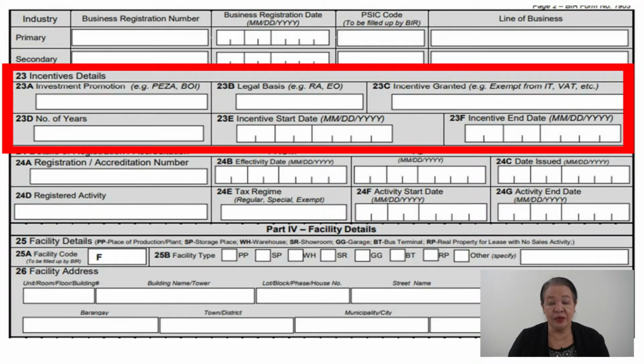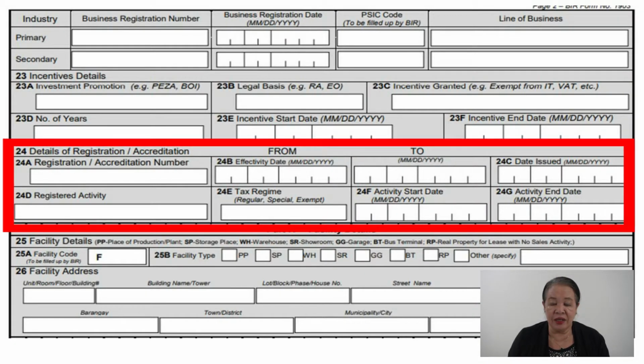The legal basis, the Republic Act, or the executive order, and then we have the incentives granted, exempt from income tax, VAT, or others, kung ano yung nakalagay po doon sa certificate. Remember, by certificate po ito, and you cannot presume. Meron pong certificate ito coming from the regulatory agency. And then may expiration din po. Details of registration or accreditation, registration accreditation number, from, to, date issued, month, day, and year.